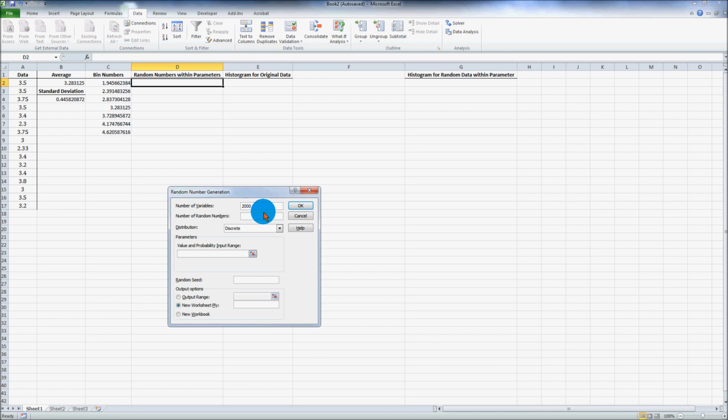You want a fairly large value, and Excel is pretty good at handling a reasonable amount of numbers. The number of random numbers we want per cell is 1. We don't want a discrete distribution, we want a normal distribution for a bell curve, and for our average we need to enter what we calculated in cell B2, and for our standard deviation likewise. Random seed, we leave this blank, and in output options select output range and type in D2.